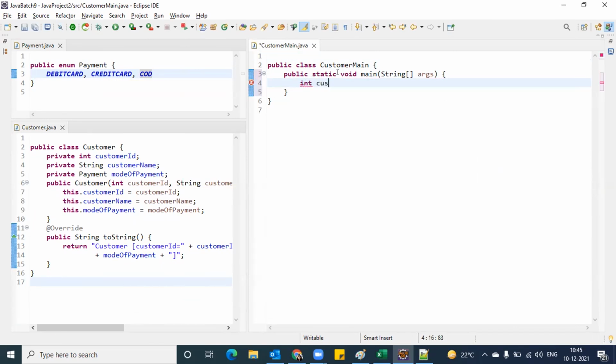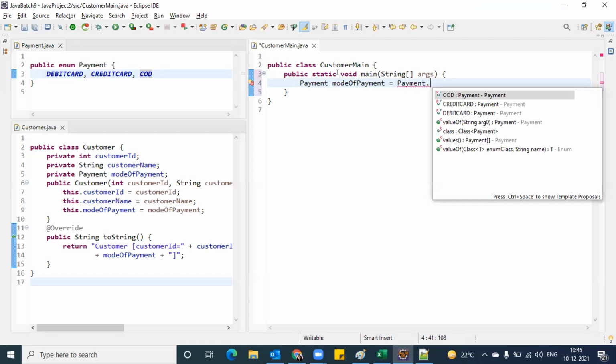So say for example, int customer, or let's pass those parameters later on. First of all, I'm going to specify Payment, mode of payment equal to. Here you can see that whatever values are there, look at the first three values. Only those options are available: COD, credit card, debit card.